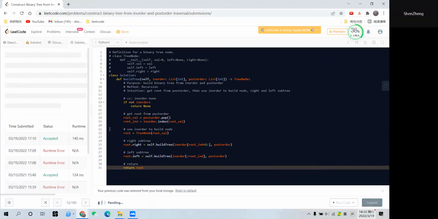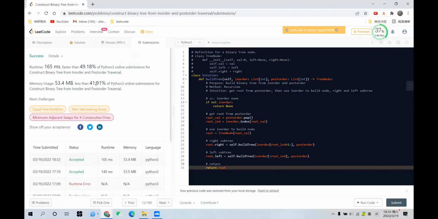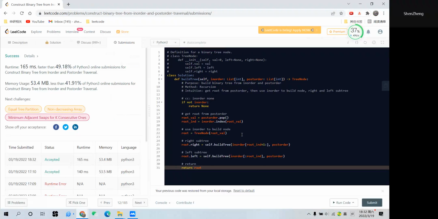Okay, so let's submit the result and see if it works. Okay, so the time complexity and memory usage of this solution is not bad, and I think the coding part is very easy to understand.